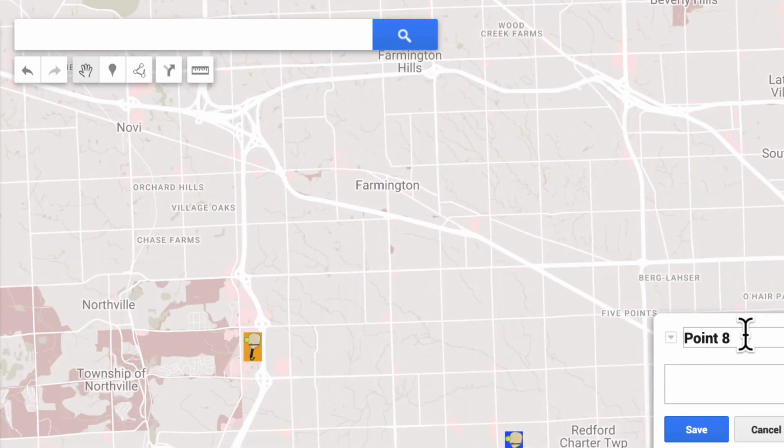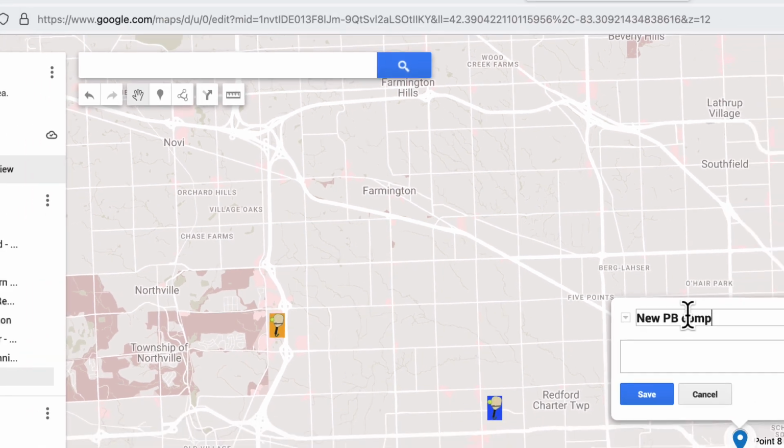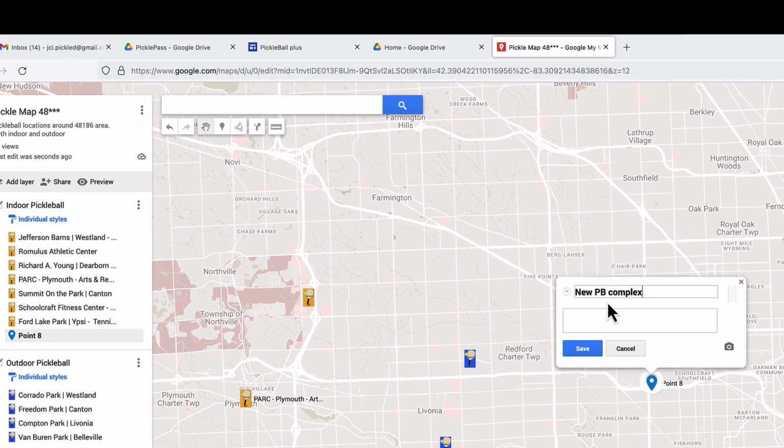So I can then from there say new. There we go. All right. New pickleball complex. So that would be the name of the place. Down here, I can add a description to it. This is where I can also add in a link.